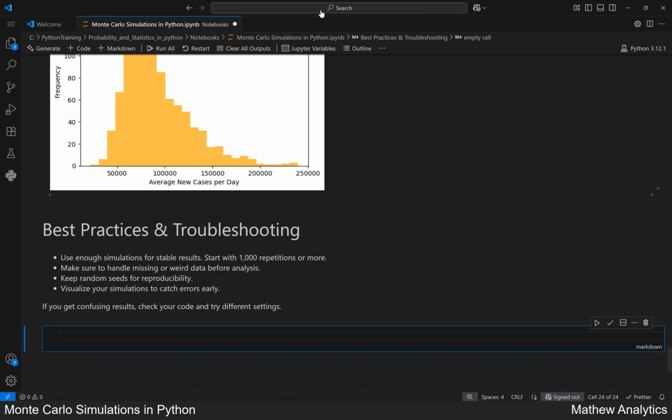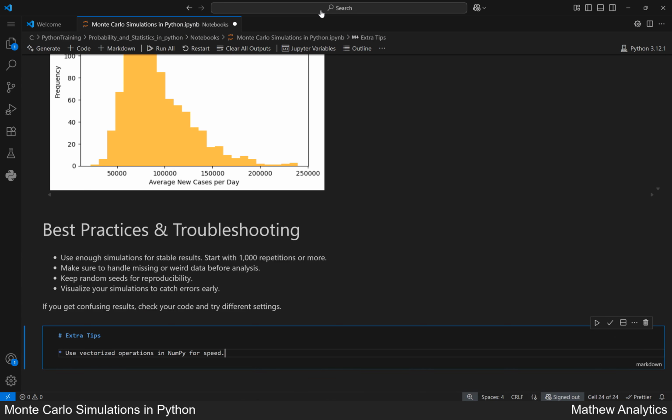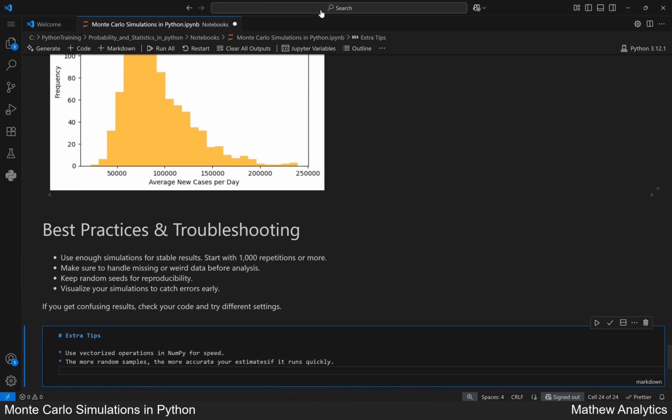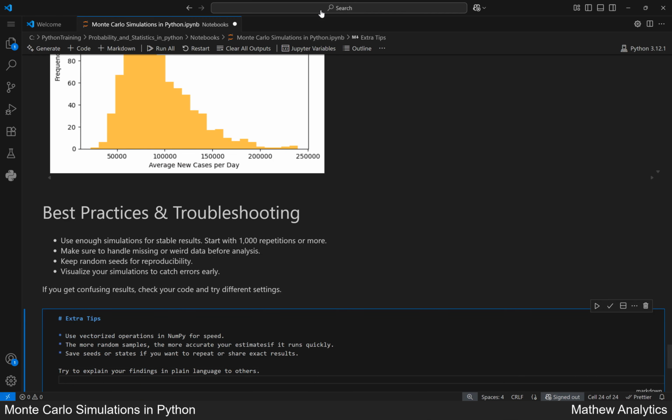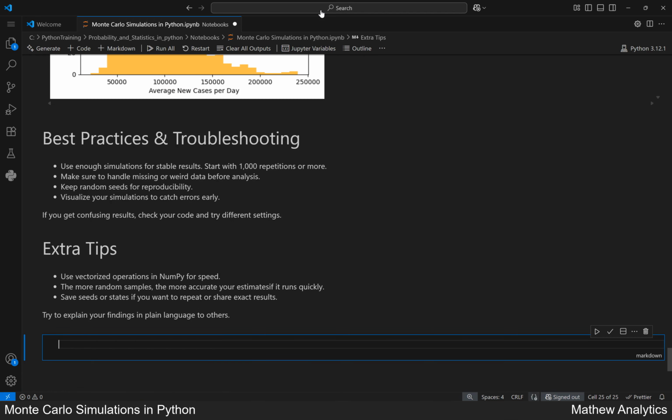Extra tips. Use vectorized operations in NumPy for speed. The more random samples, the more accurate your estimates if it runs quickly. Save seeds or states if you want to repeat or share exact results. Try to explain your findings in plain language to others. Running the cell now.